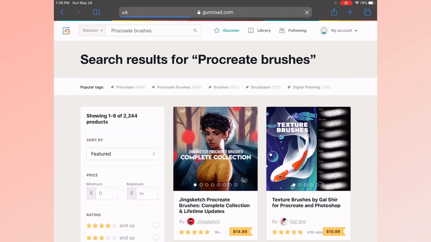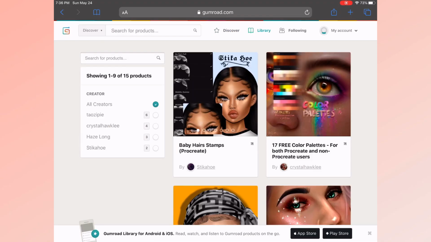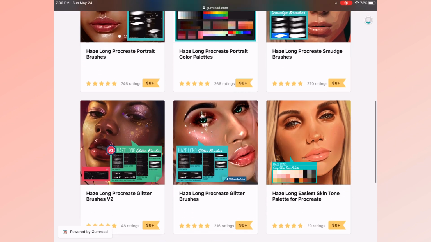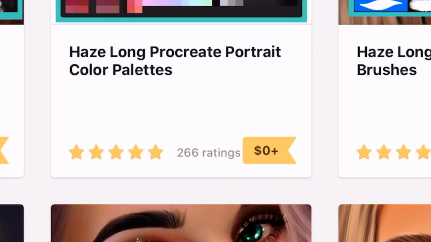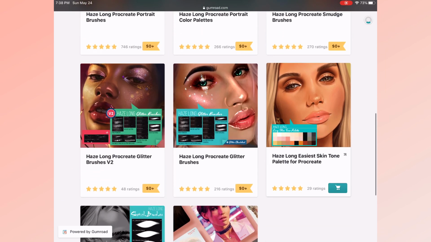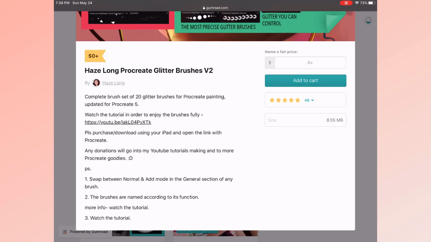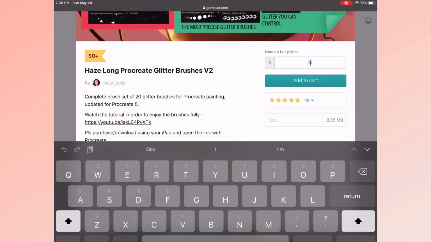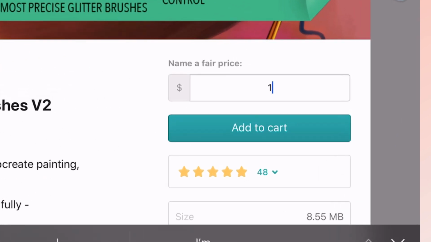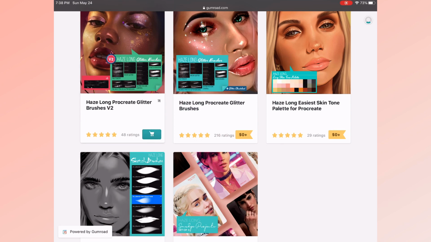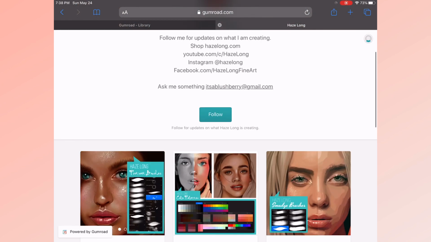Okay, so I'm logged in and I'm going to go into my library and show you which ones were free. If you find this creator called Hazelong, she has free brushes. As you can see, it says $0. You're probably laughing at me because the way I'm saying free sounds like the number 3. When you go on it, it's not actually free. If you really want to get it, you have to put in an amount. You can't put anything less than $1. But these are the free ones.